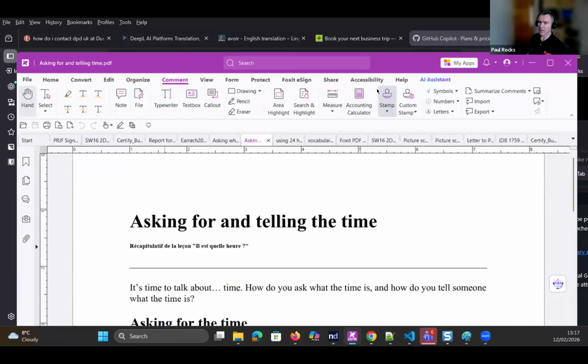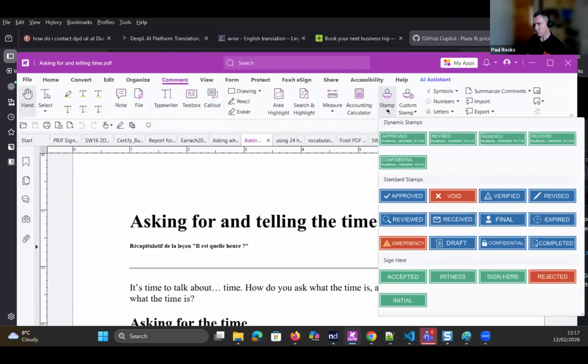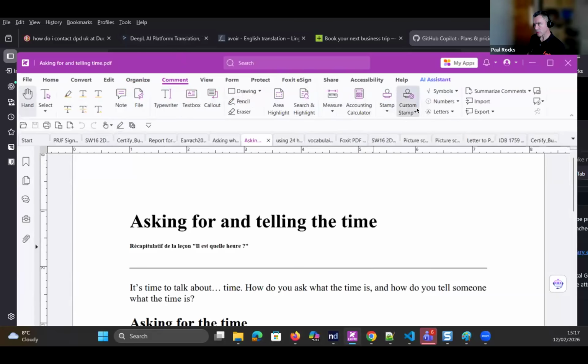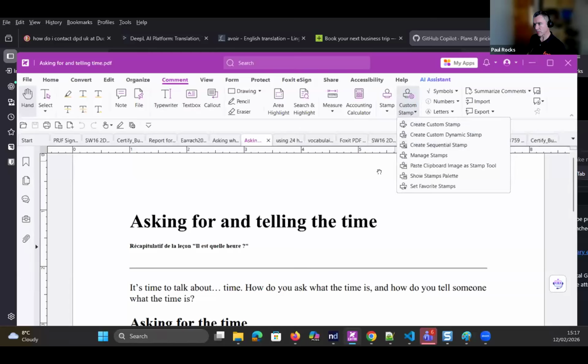Stamps are handy. You may have organizational stamps that you wish to use, and these can be applied from here. We have default ones built in, which will sit there, but you can also add your own custom-made ones, which maybe utilize your own organizational branding from here.